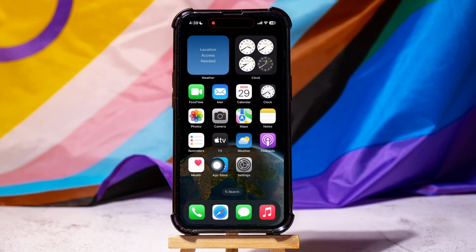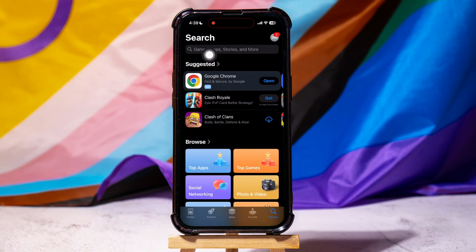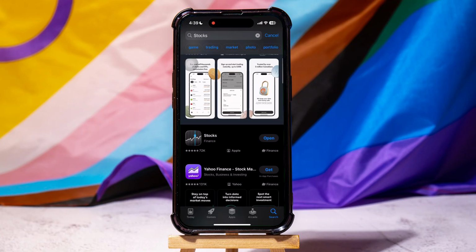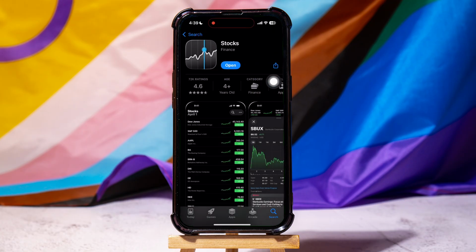Alternatively, you can open the App Store. The App Store allows you to discover, download, and update apps for your device. Go to the Search tab and look for the app you want to restore. If the app is already on your phone, you will see an Open button instead of a download icon, confirming it's installed. Following these steps, you can easily restore deleted apps on an iPhone.